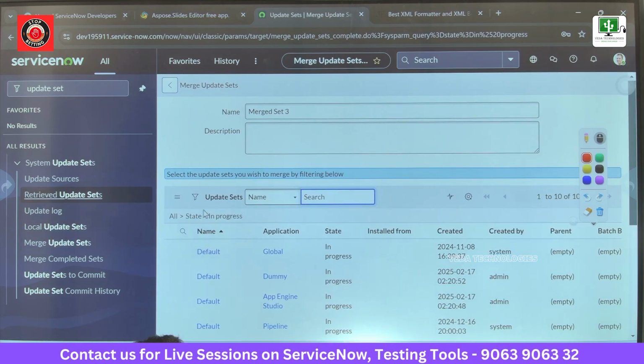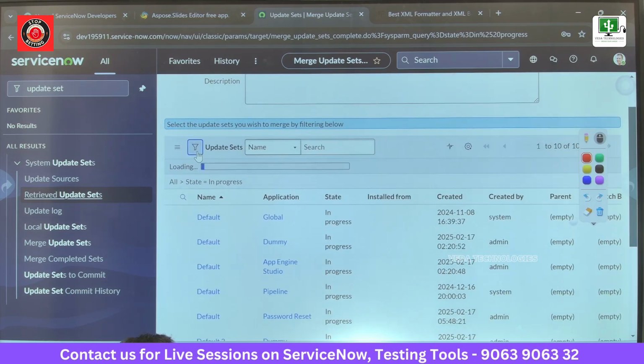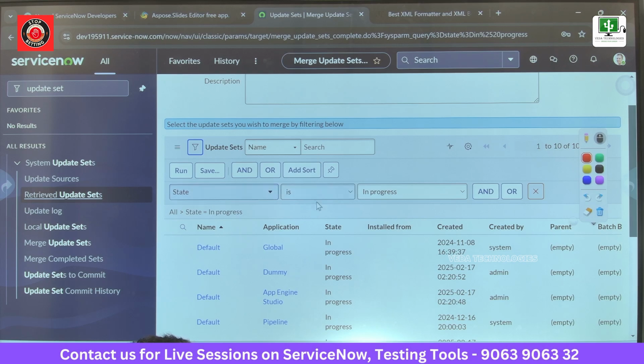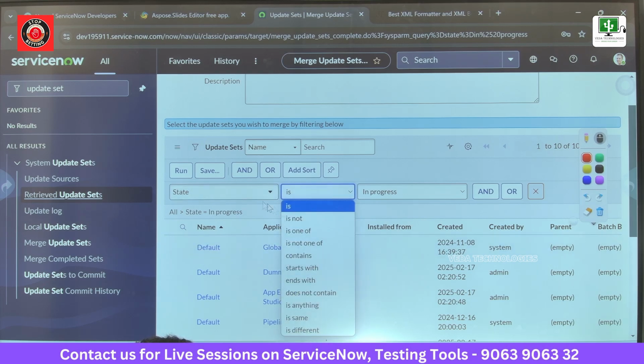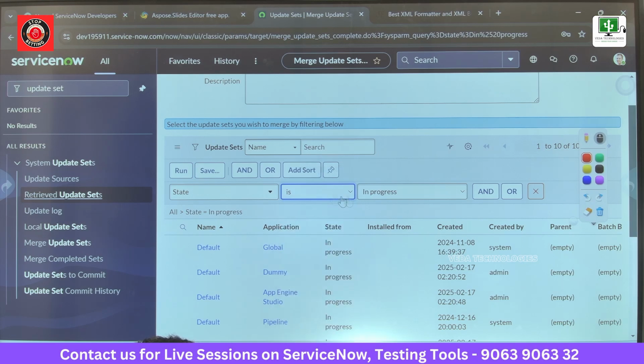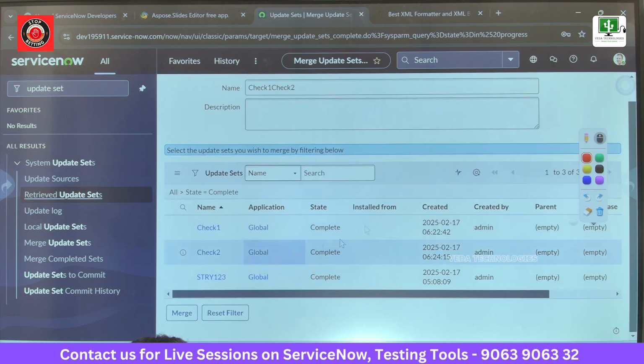And next, here you can filter out what updates should be merged. Here I will give a proper naming convention: check 1, check 2, something like that. Here I am merging, so I need to filter out the names with status. Status or names, I will go ahead with the state. For now, complete. Okay, run it.